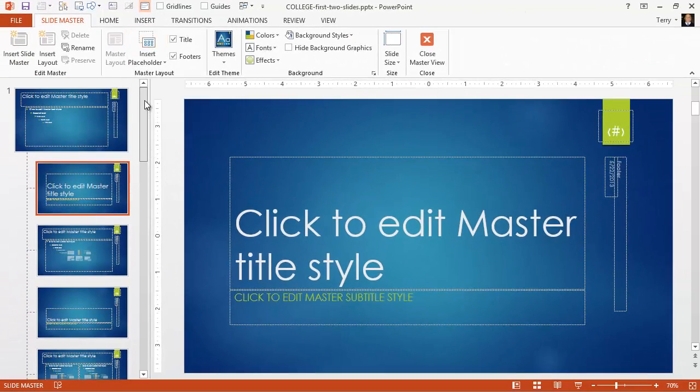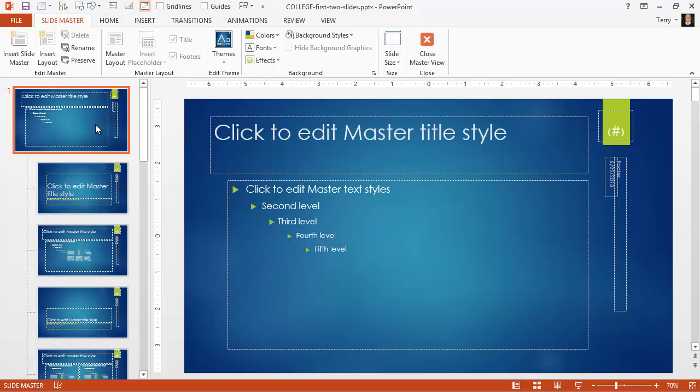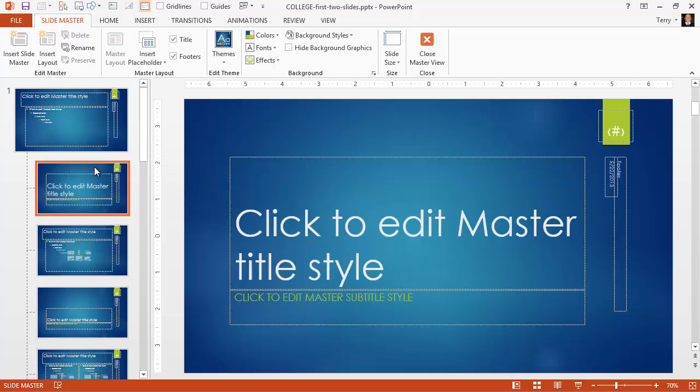And I'm going to scroll all the way to the top here. In the left-hand thumbnail pane, you'll see that there's one slide labeled number one that is bigger than the other thumbnails. This is the Slide Master, and you can see the Ion theme is already applied to it. The little thumbnails underneath the Slide Master are called Layout Masters. And this one is the Title Slide Layout Master.